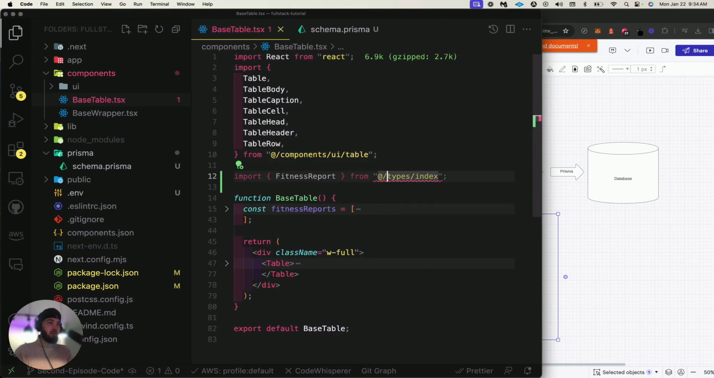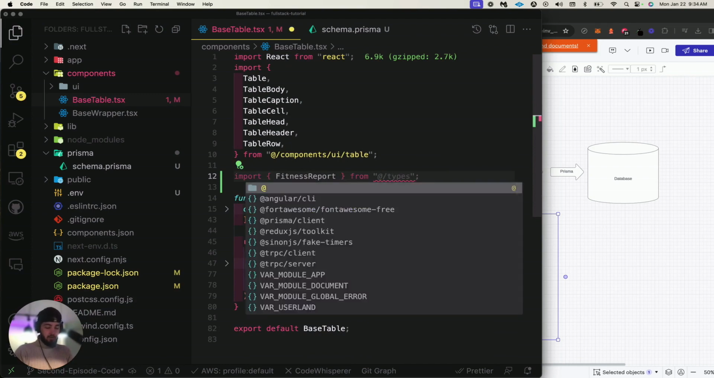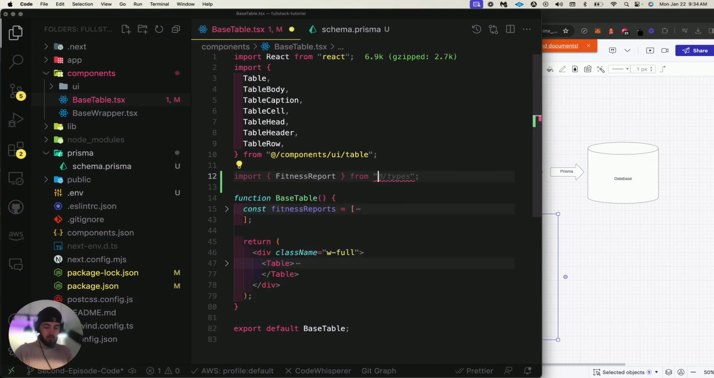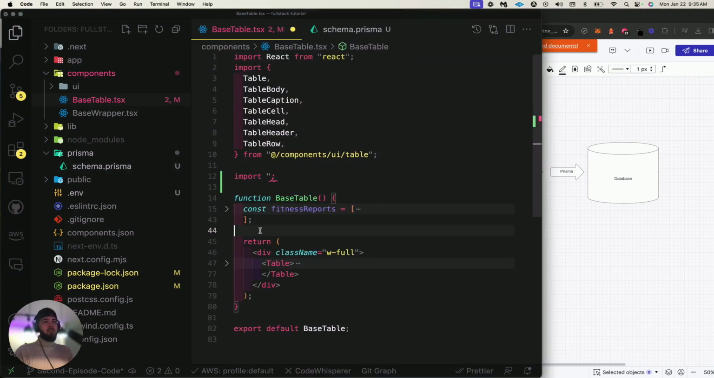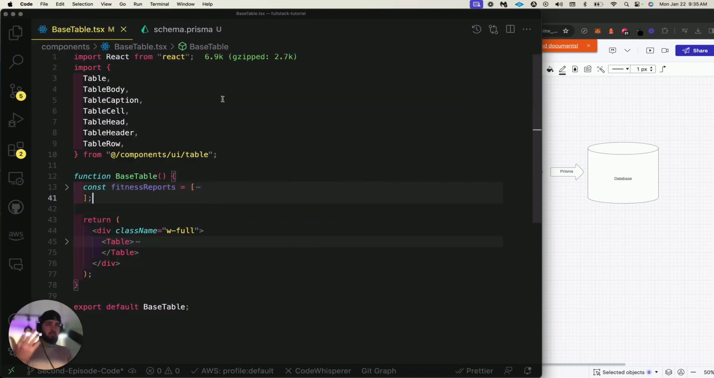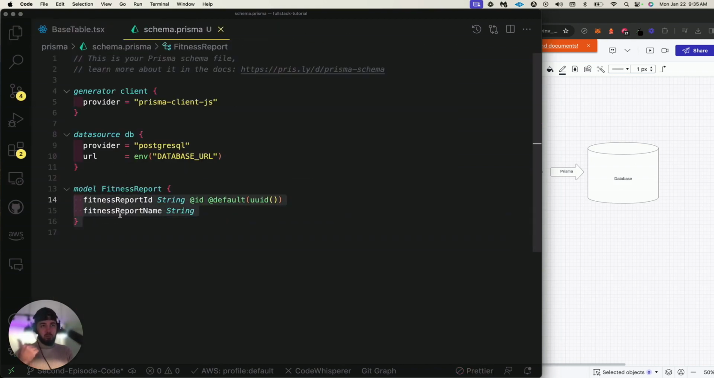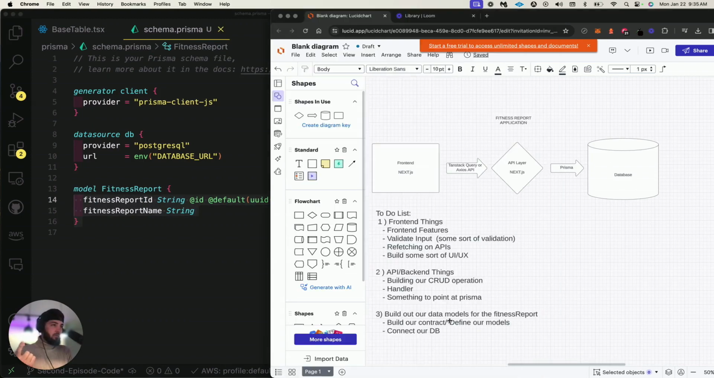So not from types, but we can actually pull the fitness report from, where is it? @prisma, and boom. Or what is it? Schema. I forget vaguely, guys. We'll figure it out in a moment. But basically, we could pull in this type once we have it generated for us. That's one of the things we'll get proper here in a sec. I just wanted to show you guys how cool Prisma is, because we can define the model, literally build the contract from the model, and then connect to our DB.